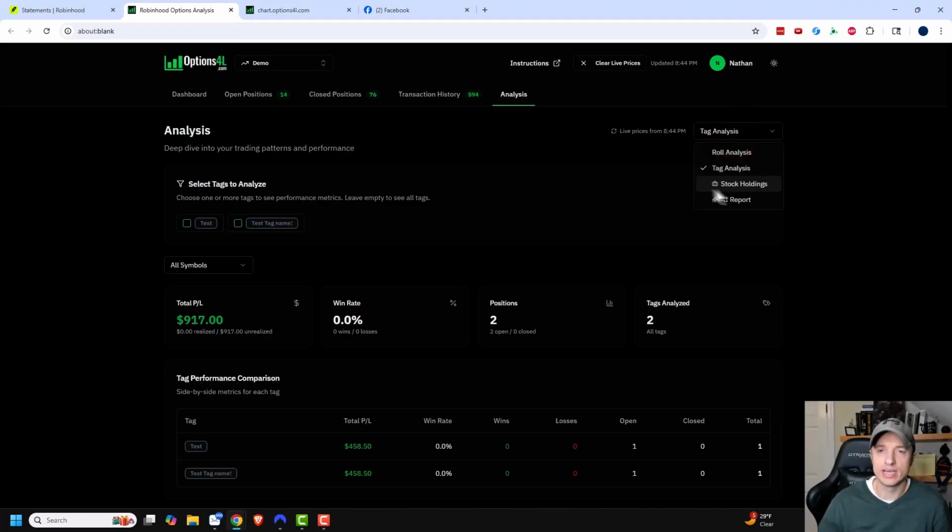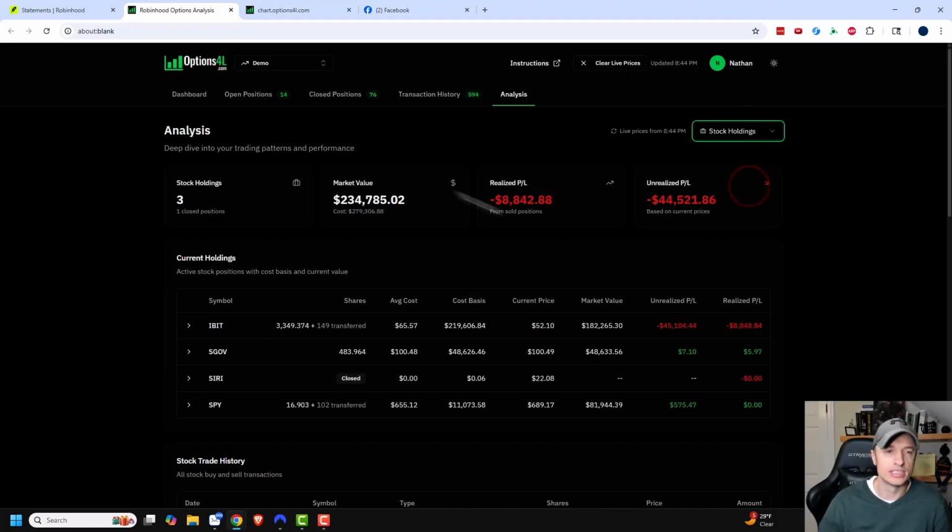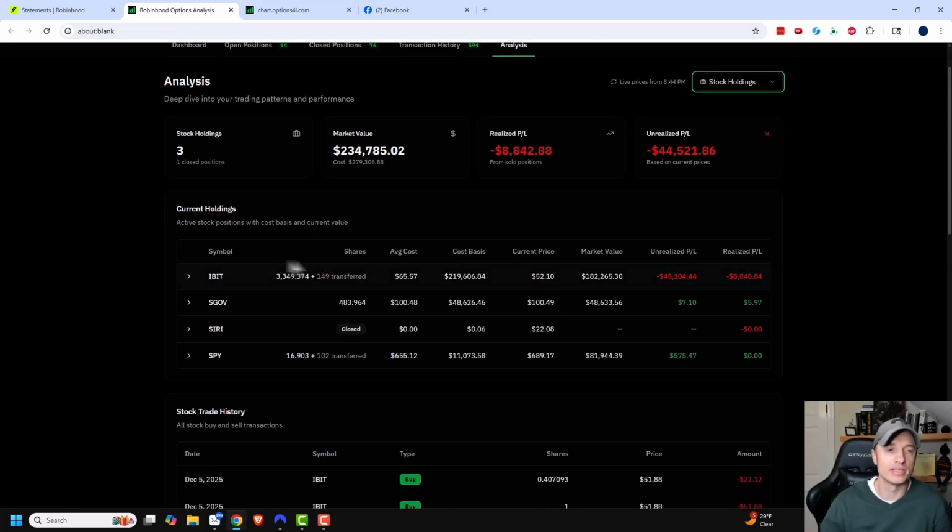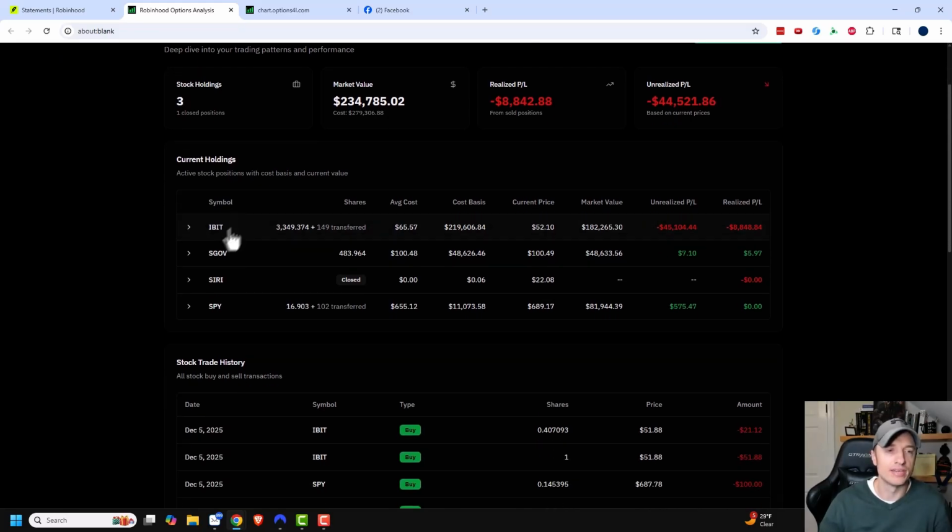Moving on, we also have the stock holdings report. So this is where you can keep track of your stocks, not just your options. So this breaks down all the stocks in your account, and it gives you the relevant details about them. For example, the number of shares, average cost basis, current price, market value, unrealized profit and loss, realized profit and loss. You can click into it.